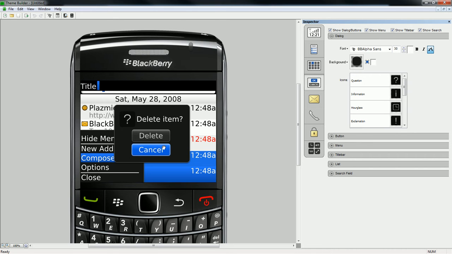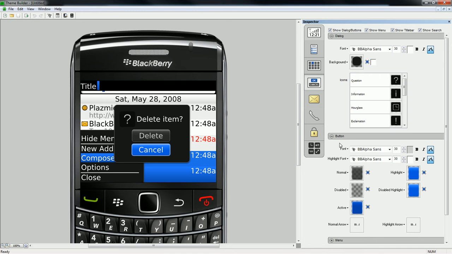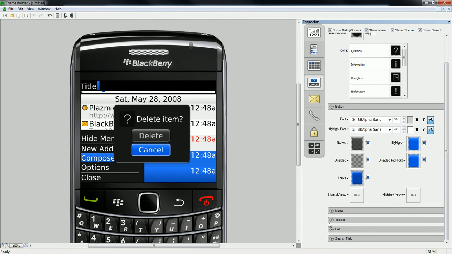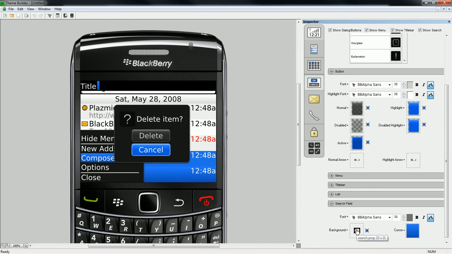The buttons and the menu box all fall under the same principle, the same rules. It just depends on the size of the initial item. Like on the buttons, you see 60 by 72, 60 by 72. On the search field, you've got 23 by 21. Very small, but it's all the same principle.